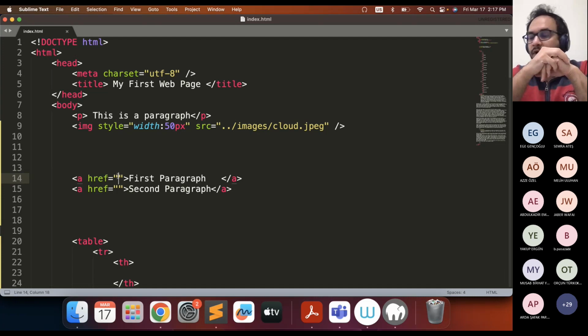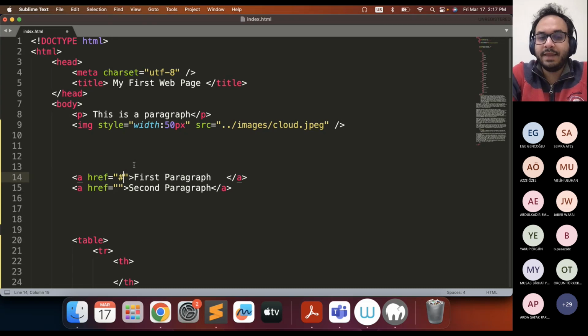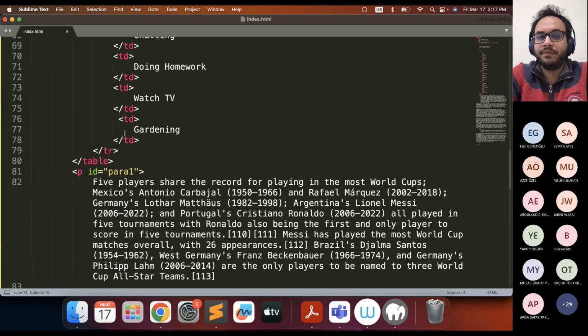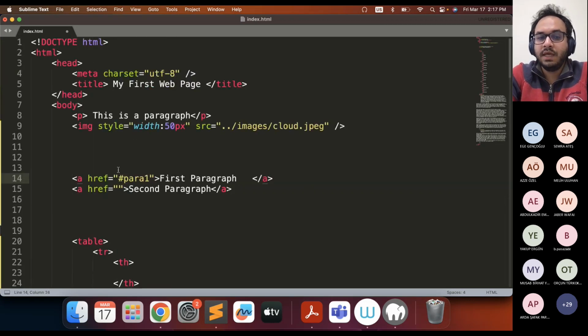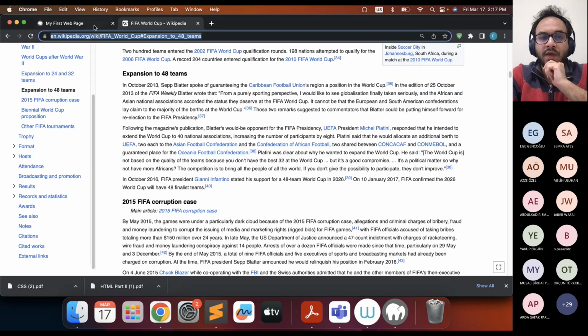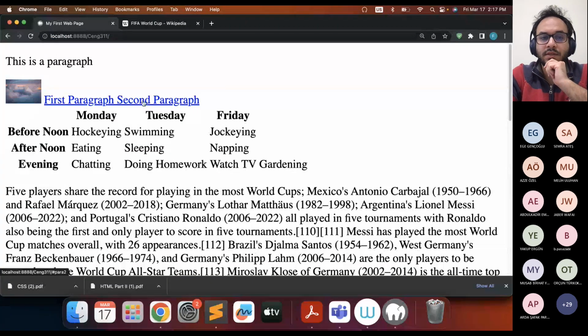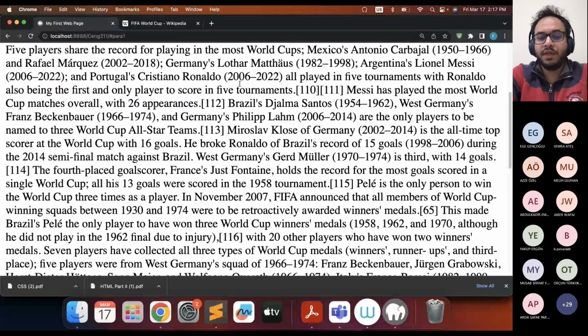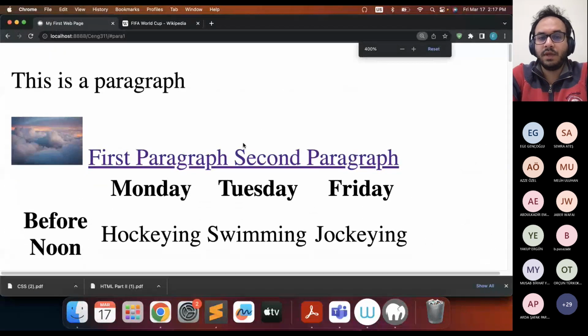So I told you that you can provide a link to here, or you can simply provide an ID for a paragraph or an ID for an item. If you provide paragraph 1, paragraph 2 with a pound key, or you want to call it hashtag, that's fine. Then when you have your page like this, it gives you the one that we want.